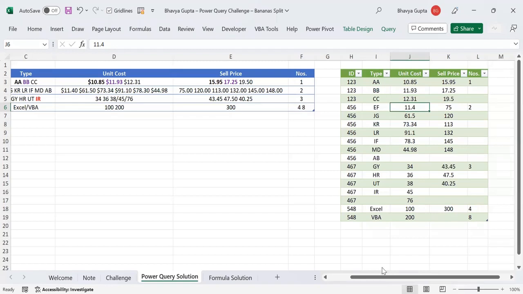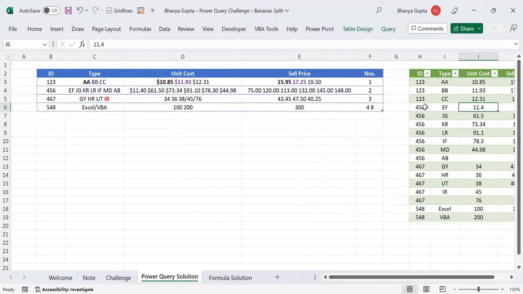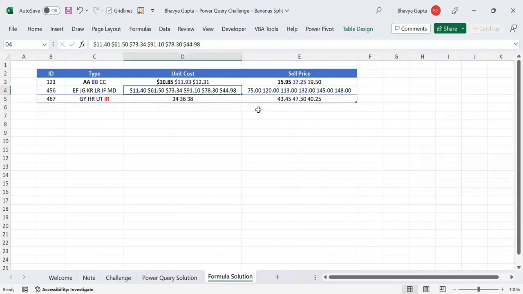Now let's proceed to the solution using formulas. Again, we will use more or less the same kind of logic that we used in the Power Query solution. So let's proceed to the formula solution. In this formula solution, we will see two different approaches.